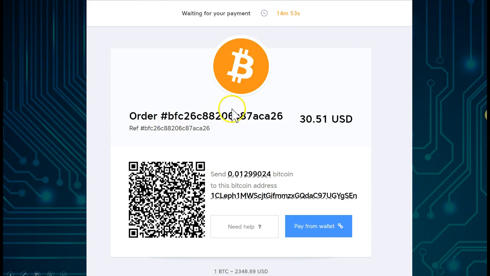And you see here the order and the reference number, and you see that you've got to send 0.01299 Bitcoin. This is a $30 contract which we selected in order to purchase that Bitcoin mining, and with the fees it's going to cost $30.51. So you've got to send this to this Bitcoin address here.